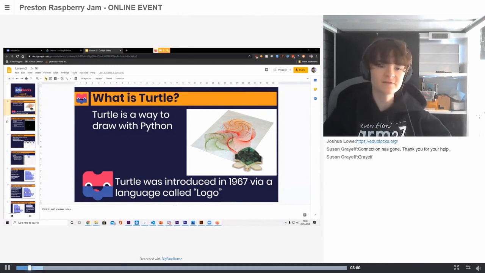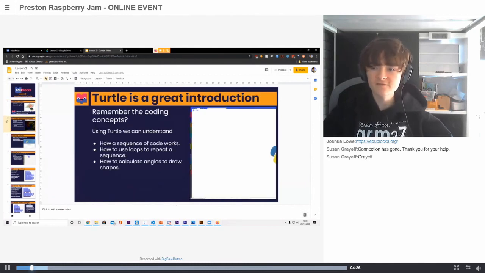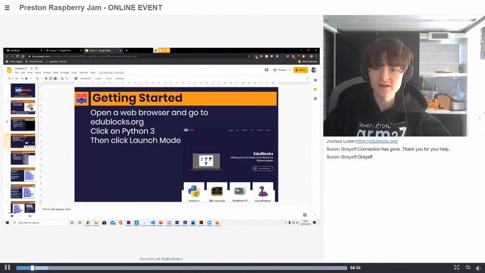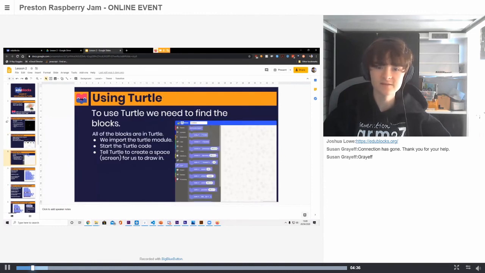Turtle, as a bit of an origin, was created as part of Logo, which was created in 1967. Basically, it was a robot that would draw patterns on paper. Turtle is a Python way of emulating what that robot would do on the paper, but on the screen. It's really simple to use. With Turtle, we can create a sequence of code in Python and see an image, and we can use different loops to make patterns. So there are a few coding concepts there that I've just mentioned. We've done that. You should get to the Python editor here.